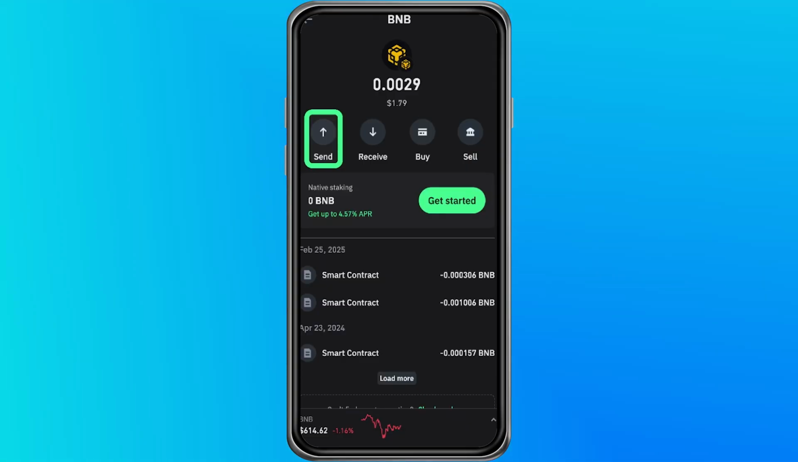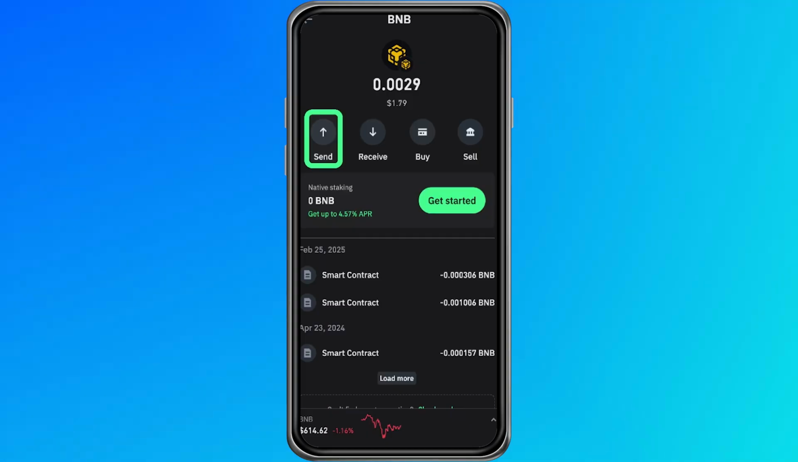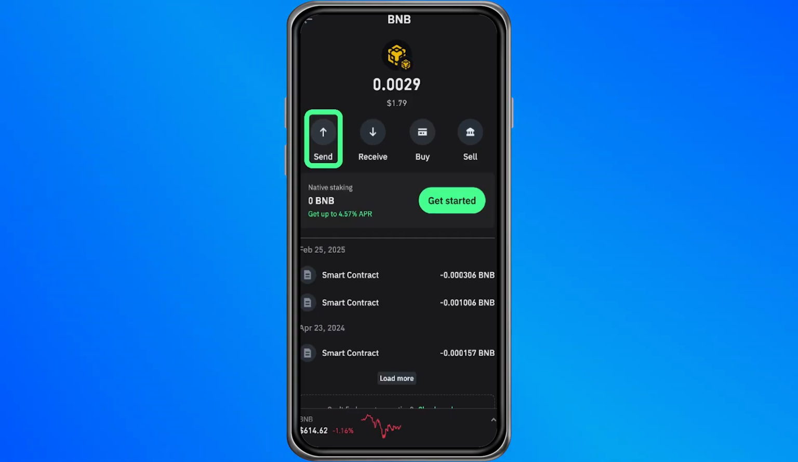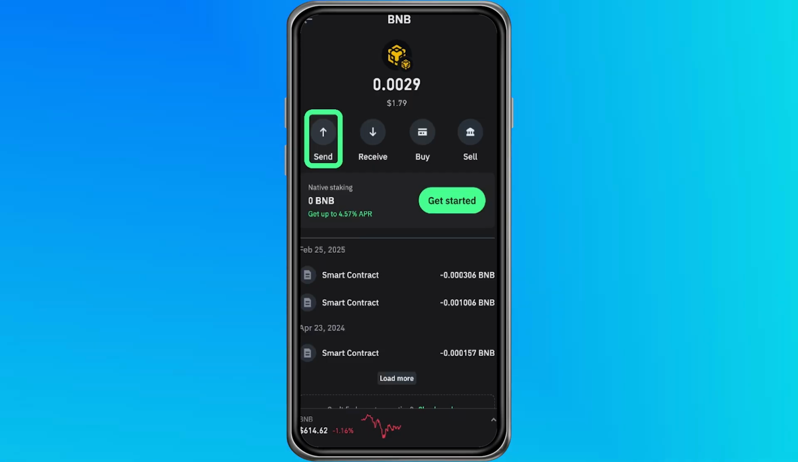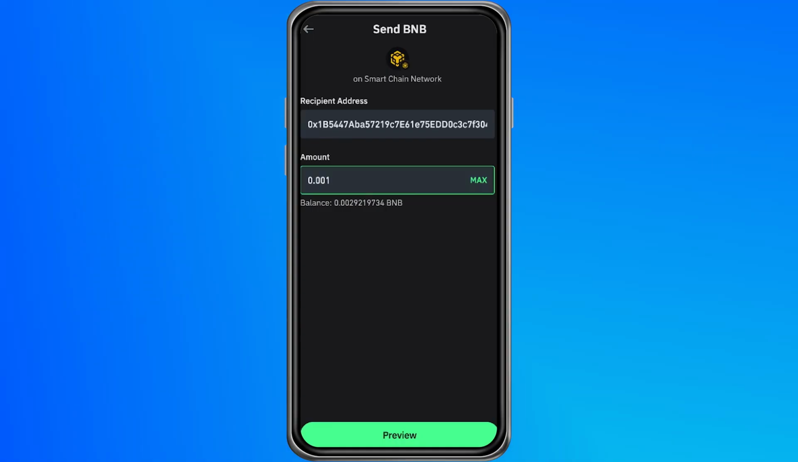First, open the Trust Wallet app on your phone. Make sure you are logged into your wallet. Once you are on the main screen, you will see your crypto balance. Choose the cryptocurrency you want to withdraw. Tap on it. Now tap on the Send button. The app will ask for the recipient wallet address.